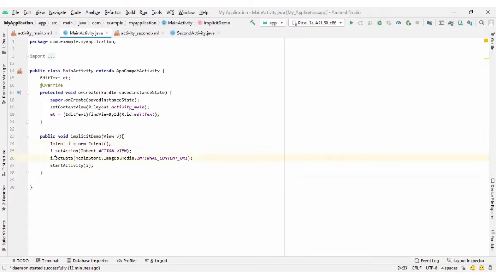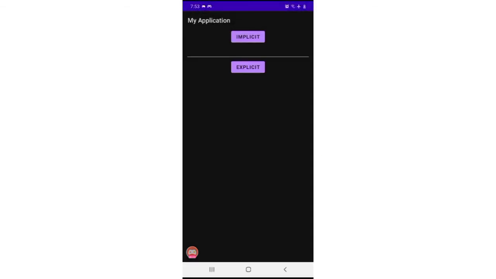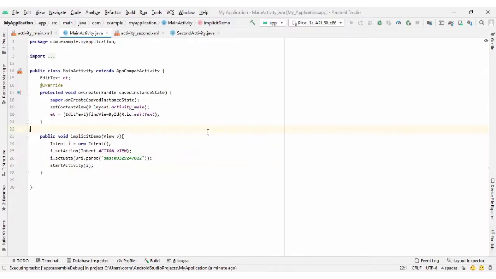Then because you want to view a specific data, let's set data. The data we want to view is in the gallery. So we use this MediaStore Images Media internal content URI. Lastly, let's start activity and specify the intent. Let's run this. So we're done with the first example.